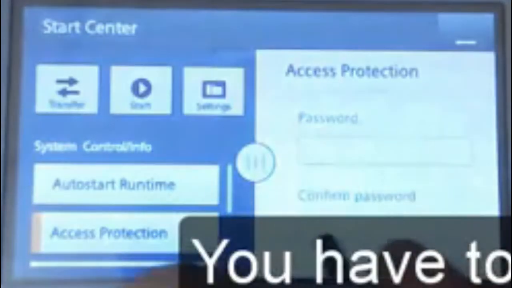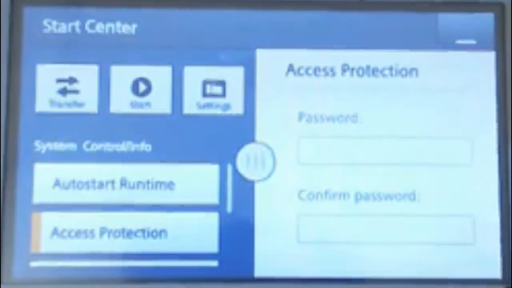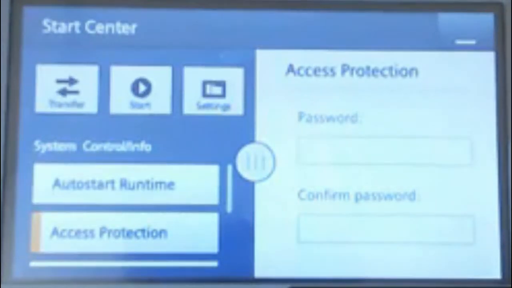Then you have to put the password again in the confirm password field, so that if these two match, you can set a password. If somebody tries to download the logic in your HMI or take out the logic, it will ask you for the password. Otherwise you cannot change the program inside the HMI. This was the password protection.